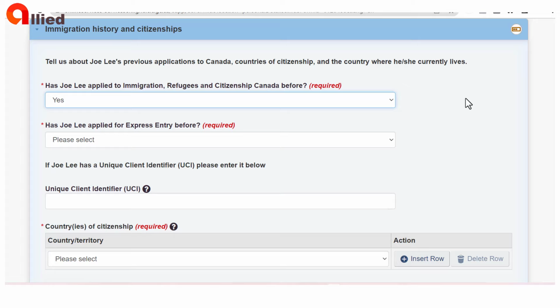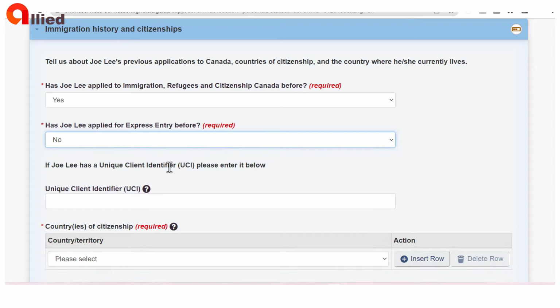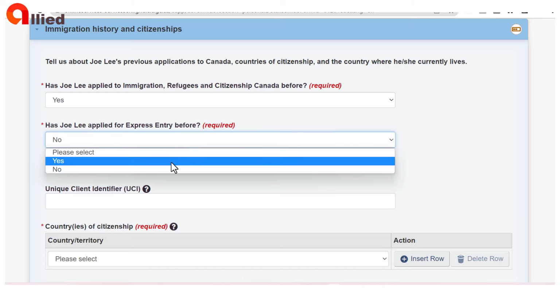If you have created your EE profile, but you haven't received the invitation to apply yet, or if you have received the invitation to apply, but you rejected the invitation, then select No. If you've accepted the invitation and submitted the Express Entry application, but your application was refused or you withdrew your application, then select Yes.